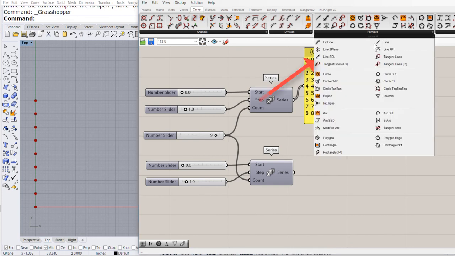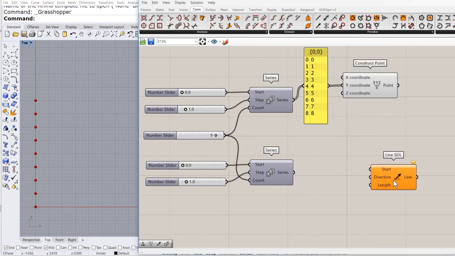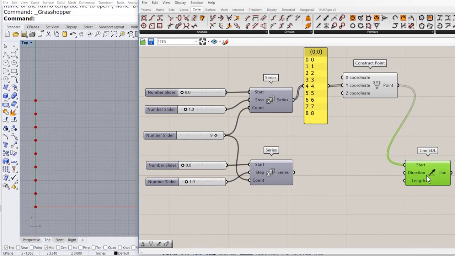Under primitives, drag and drop the line SDL. The start of the line is going to be this list of points.